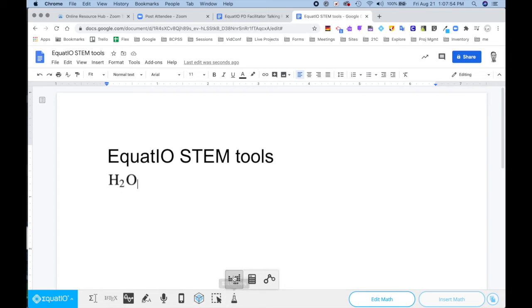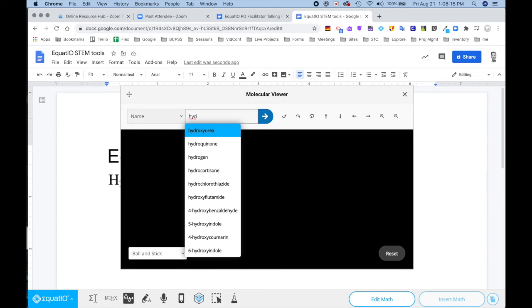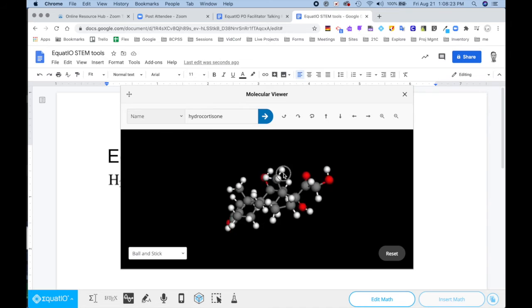And the third STEM tool on the menu is the molecular viewer. In the molecular viewer, we have different options for viewing the molecules. I'll leave it on ball and stick. And there are 2 additional databases to search in. And I will search for a molecule. Let's do hydrocortisone. And now we have a 3D model that we can manipulate.